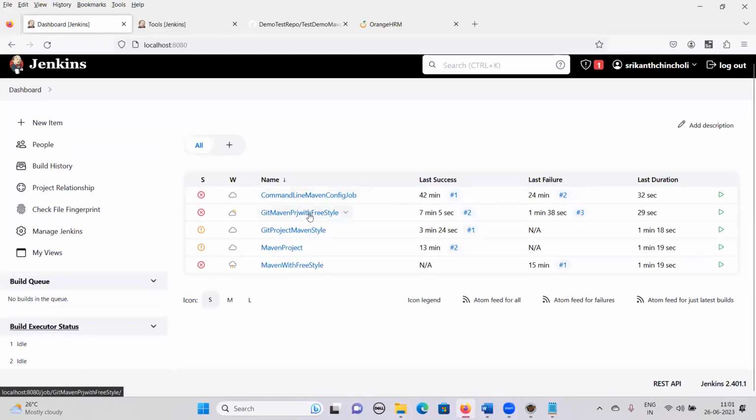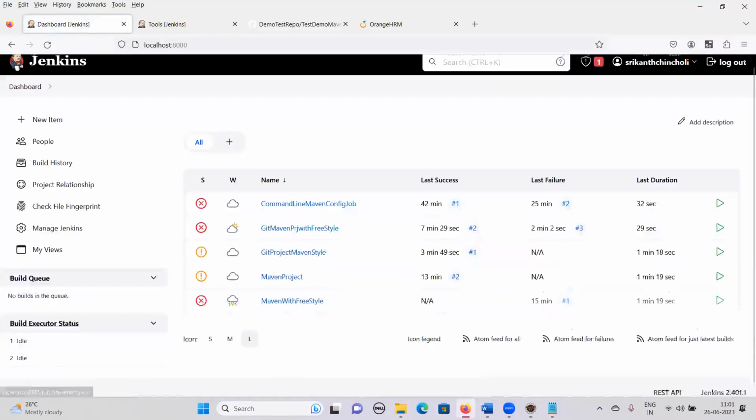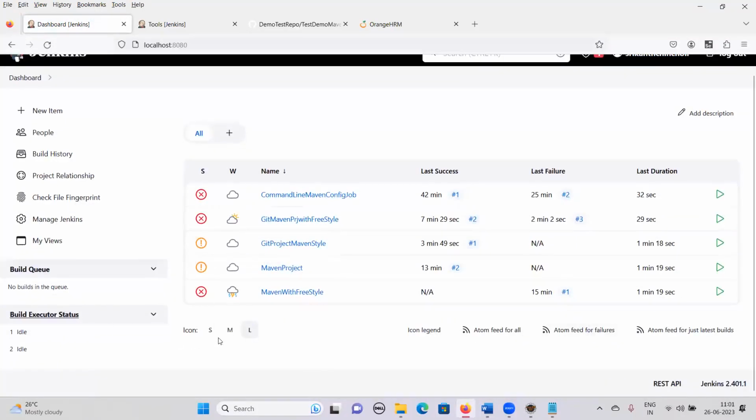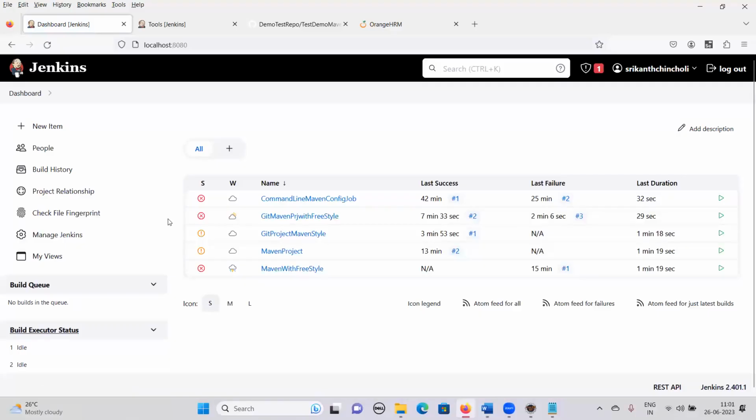Okay, so we saw how to execute Maven with Freestyle, Maven with plugin, and we saw how to execute Git with Freestyle and Git with Maven, and we saw the command line config also. So it's all up to us, how you want to view this. So that's it, guys, from the Jenkins. This is the complete thing that we have discussed so far in terms of Java and Selenium, along with the different tools.